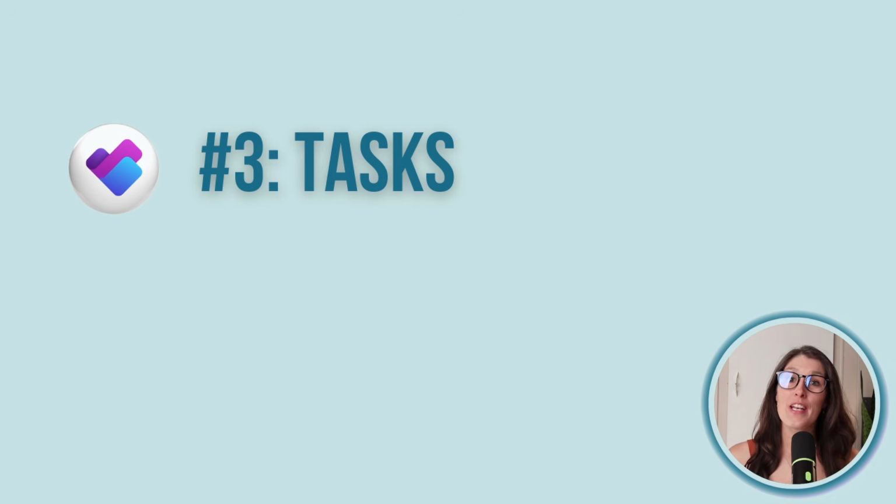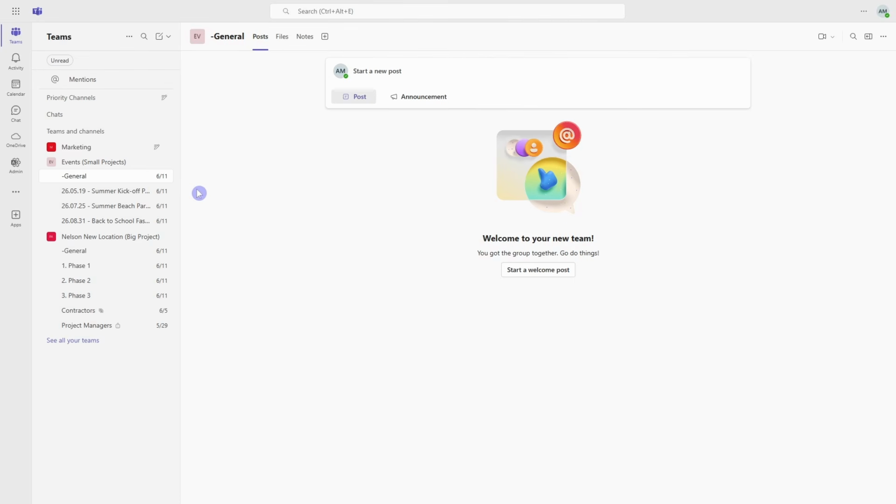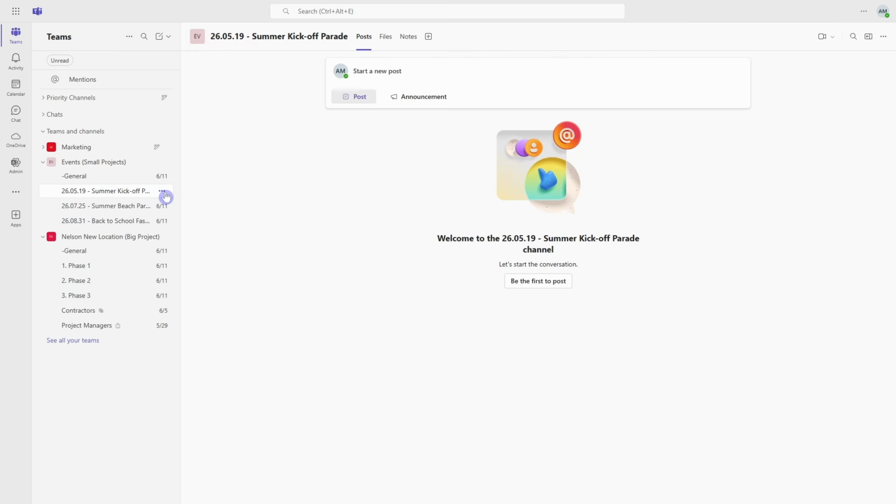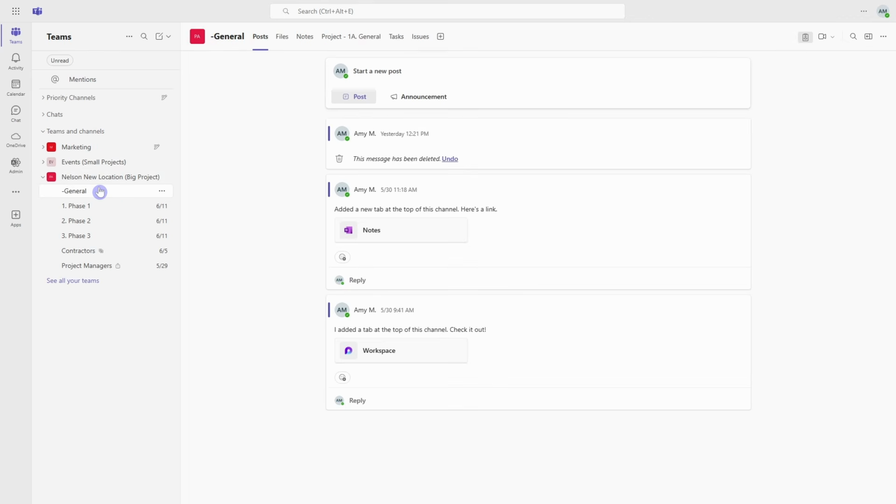Next, we will look at number 3, which is my task management workflow. If you have a team for managing a bunch of smaller projects, then what you might want to do is add a planner plan in each individual channel. So here you can manage all of the tasks associated with that one project within that channel. But for demonstration purposes, I already have a plan created in the general channel for the Nelson New Location project.